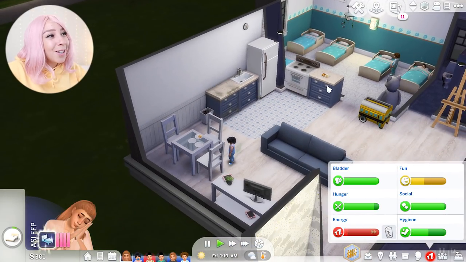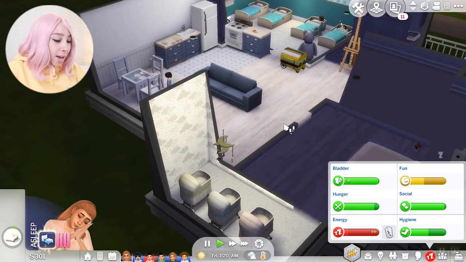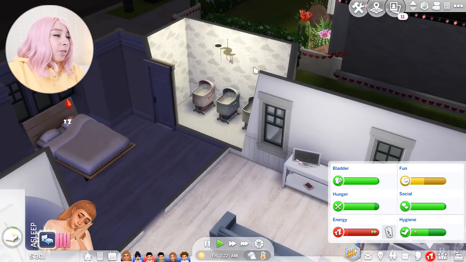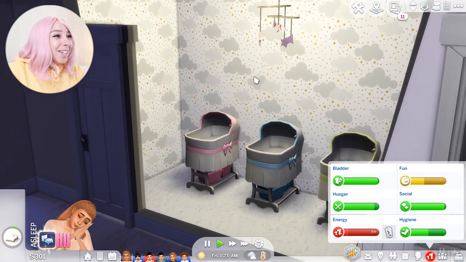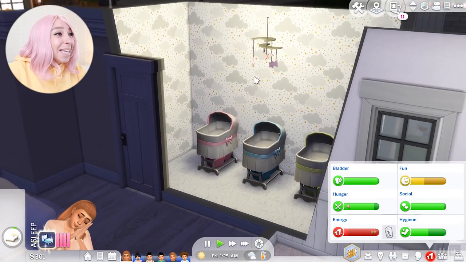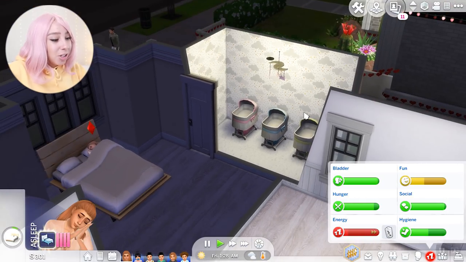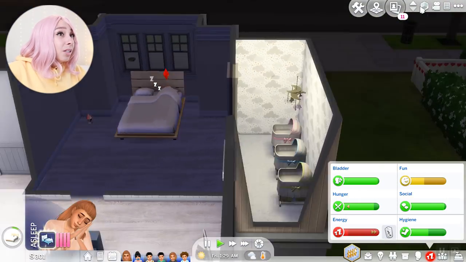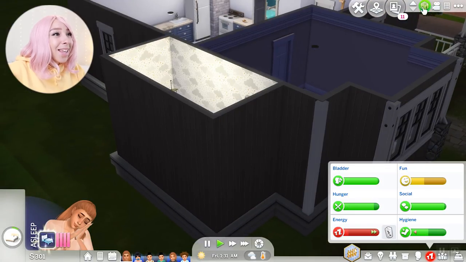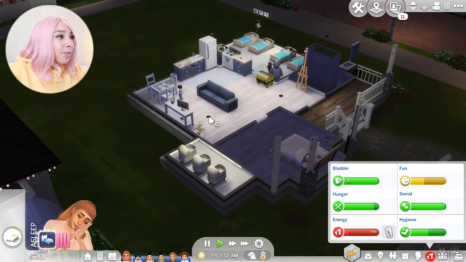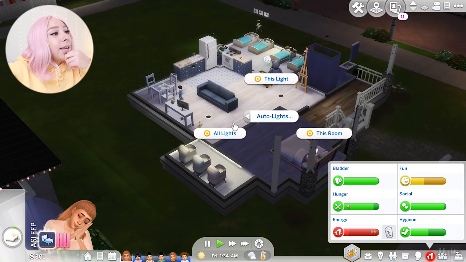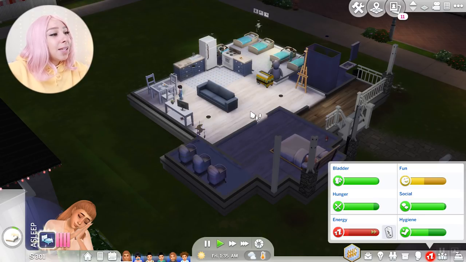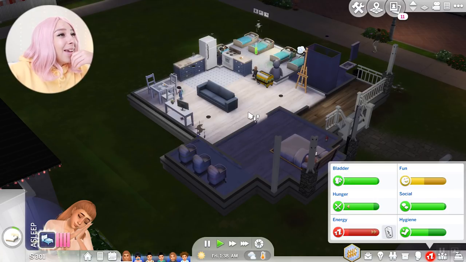I changed the counter color, I changed the couch color, and also I made this separate room for the babies. Isn't it cute? I'm just high key obsessed with it. This is a custom content wallpaper. I just think it's so adorable. So yeah, now that it is in a separate room, she can finally get some decent sleep. I know that's not a good thing because now the babies are just gonna keep crying. But you know what? It is what it is.